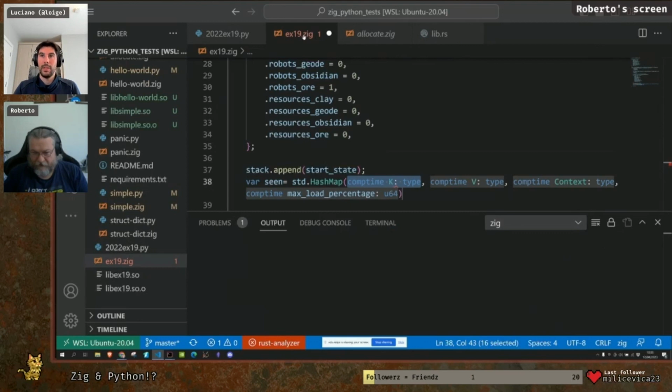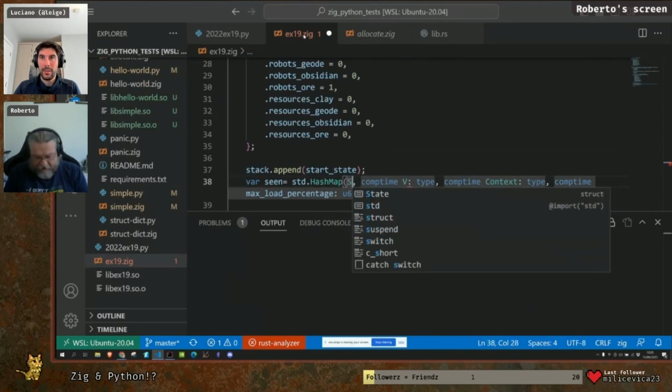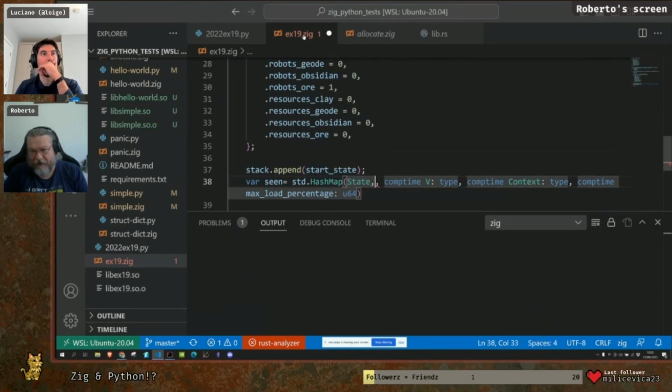But how do we do a HashMap? Do you know that? Yeah, you know that. You have already an example there. K type, so it's the type of the key, and it's the state. Let's see if we can use state as a key because it's a struct. Type Boolean is a Boolean, lowercase b, probably. Then context. What is a context? And max load percentage.